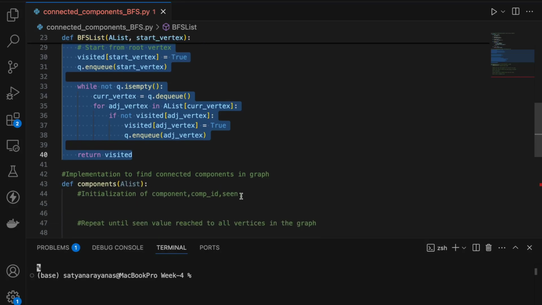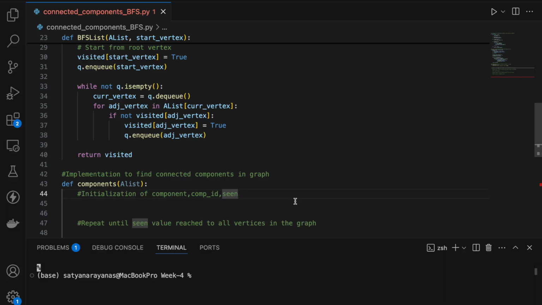So let's go for the components now. A component simply means a disconnected group of vertices, or a single vertex, inside the same graph. The graph is the same, but the vertices are disconnected. So we want to count how many component IDs there are, and which component ID each particular vertex belongs to. That is the objective of this implementation.